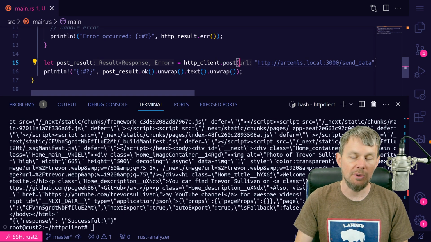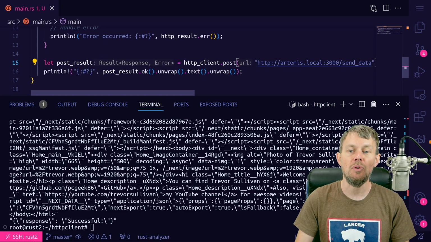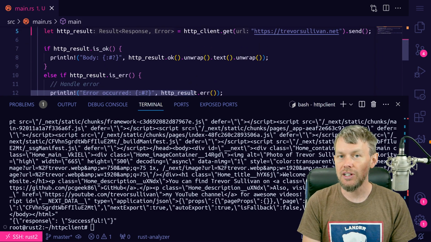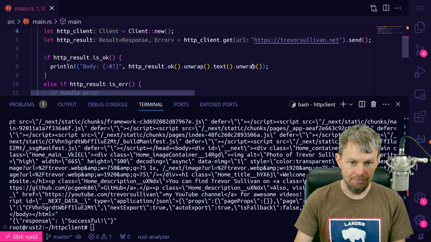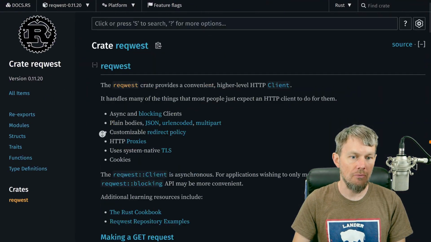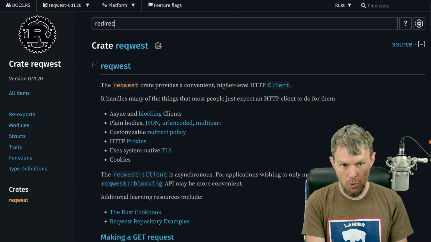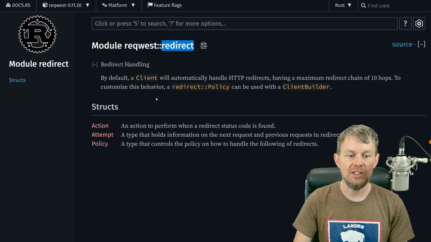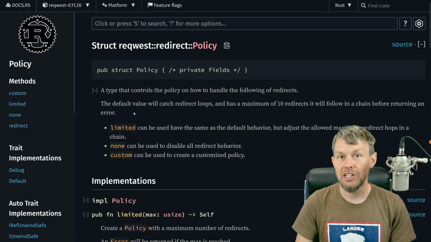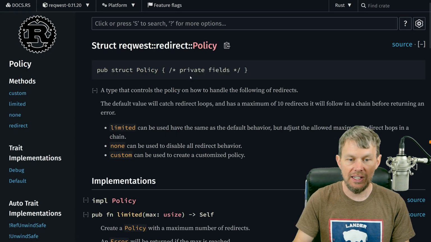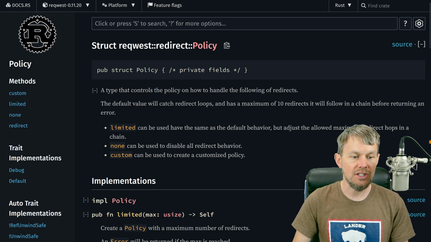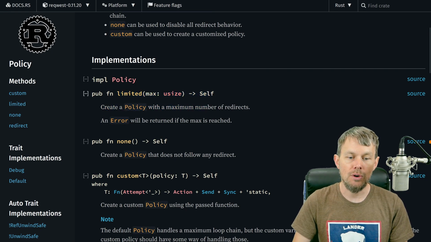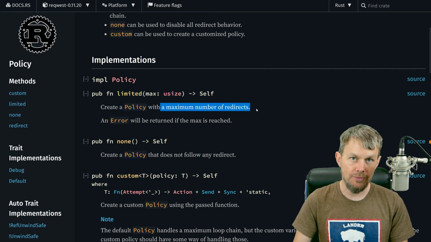We can send post requests, we can send get requests, delete requests, and so on and so forth. So one other thing that we can do is actually customize the redirect policy. If we check out the documentation here for reqwest, let's just do a search for redirect. There's actually a child module called redirect, and the redirect module contains this data structure called a policy object. Now, what we can do is construct one of these policies, and then we can use this function called limited in order to set the maximum number of redirects.